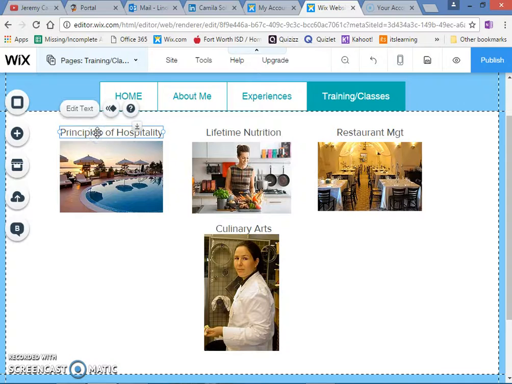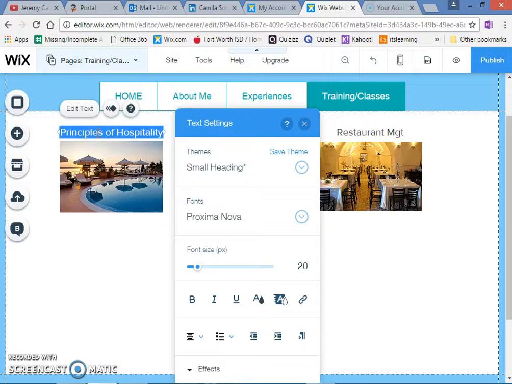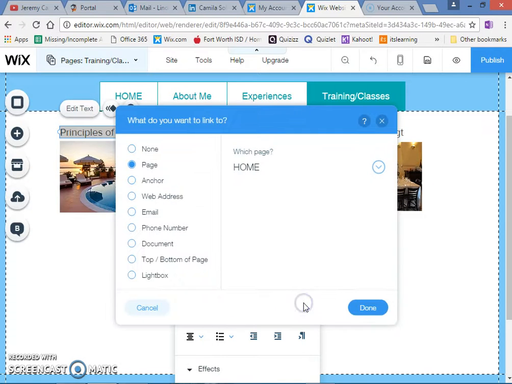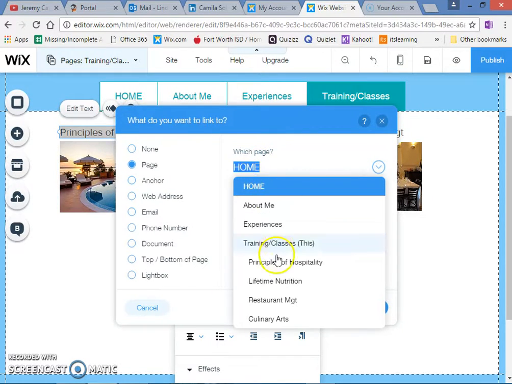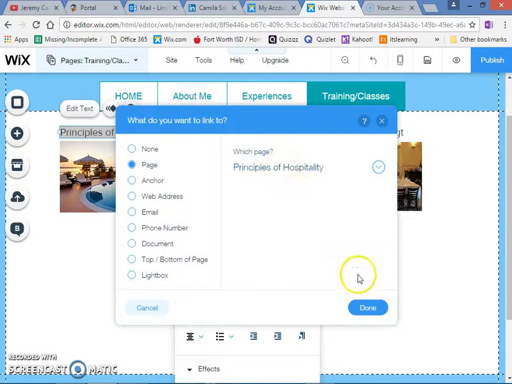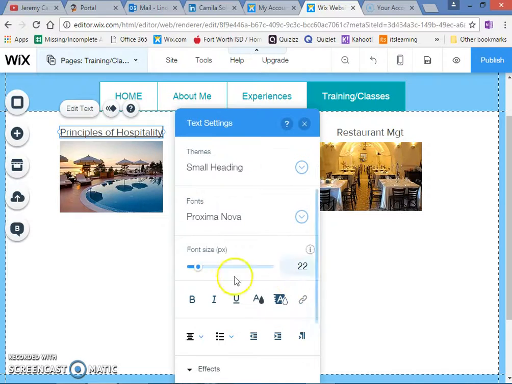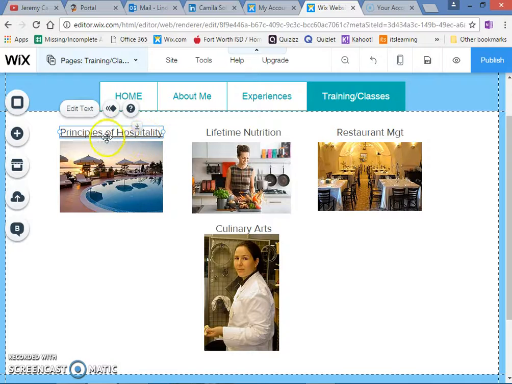I'm going to show you also how to link your words. So double click on your title, and then down here you'll find the same little chain link, and you're going to click on that, and again you're going to go to the same page. So this one's Principles of Hospitality, so we want to choose Principles of Hospitality and then click done. You'll know that you have a link there when it is underlined. Notice that these over here are not underlined, but this one is, because it does have a link.